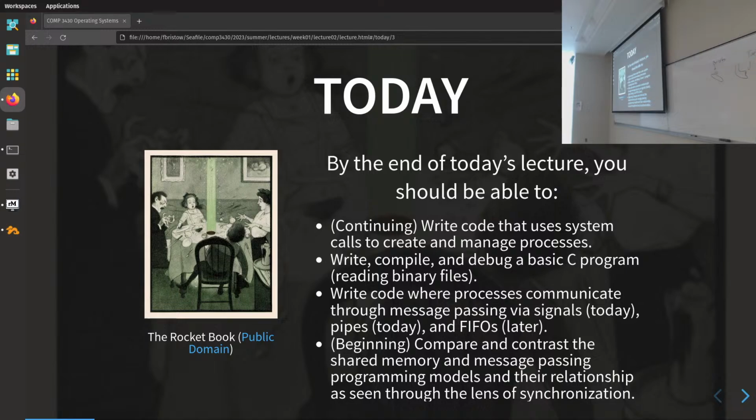Those are all words that I assume everyone recognizes. We all know the word compare. We all know the word contrast. Those are good words. Shared. We all shared when we were little kids. We have memory. We all know what memory is in the context of computing. Message passing. We all know what messages are. We can pass things to each other. Programming models. We know what those are. Relationship as seen through the lens of synchronization. We can define all those words independently.